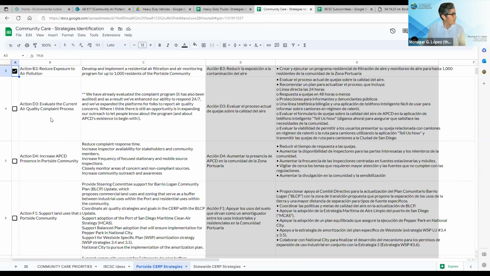Next, evaluate the current air quality complaint process. This has already been done, so if you want to move forward, it would be modified to do more outreach to community members so that they know how to call APCD and what to call APCD about if there's an air quality issue in the area. It's really an outreach and education program to let people know APCD exists, and here are the things you can call us about, so that we can send out our compliance officers to check on those things. I'm seeing some yeses to outreach and education. Okay.